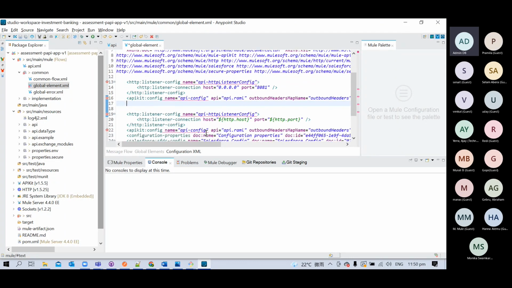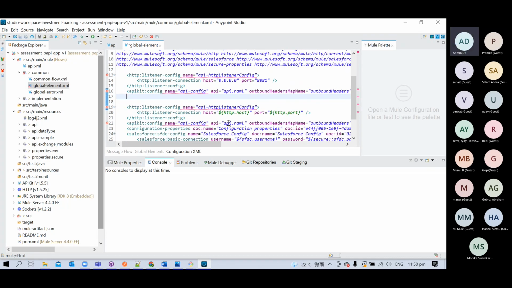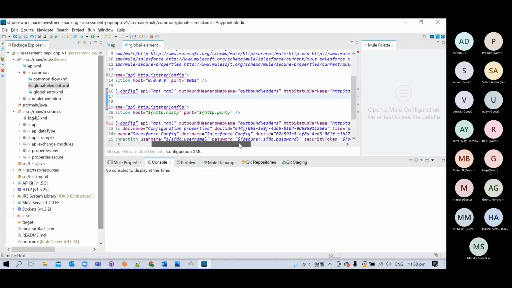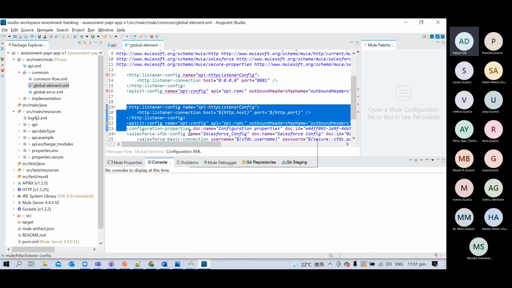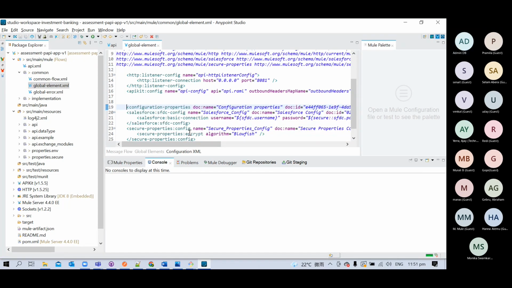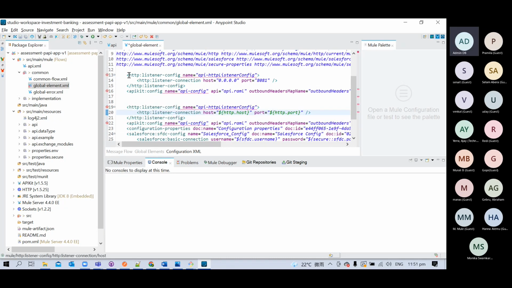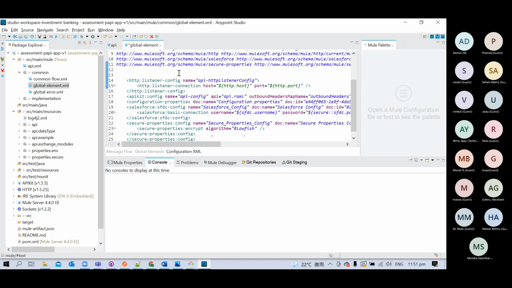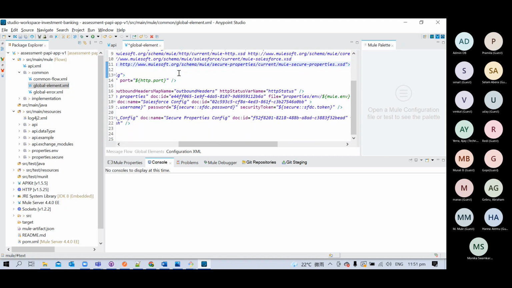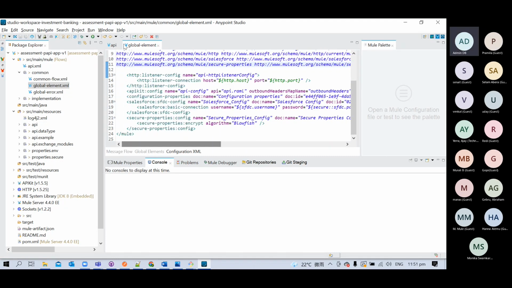The API is this. The host port I will take from the property file. Then the API config api.raml, outbound, yeah, everything is the same. So I will use the latest one. Just remove this one. Oh, sorry, I will use this one. Remove, we don't need this one. Since here we have the HTTP host port, so this one. Okay, the global element part is done.